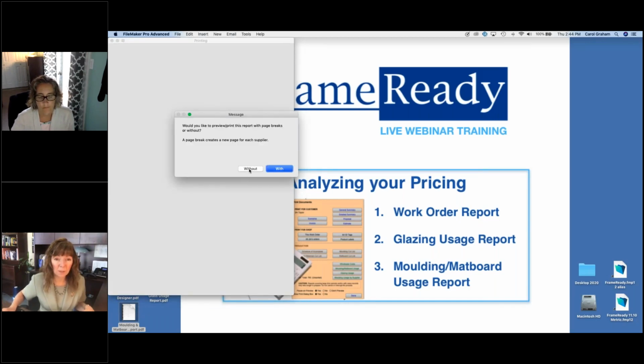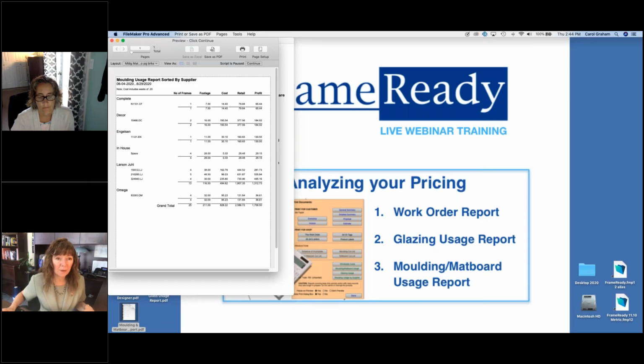We'll do it without page breaks. We'll group them all together. Okay, and again, sorry, I don't have the ability to enlarge this for you, but it's going to give you each of the suppliers that you work with and that you've ordered from. It will list all the different frames that you have and that you've used, tell you the number of times that it was used, how much footage was used, the cost that you paid for it, the retail price that it sold for, and then it's also going to give you a profit column to let you know how much profit you were making from each one of those.